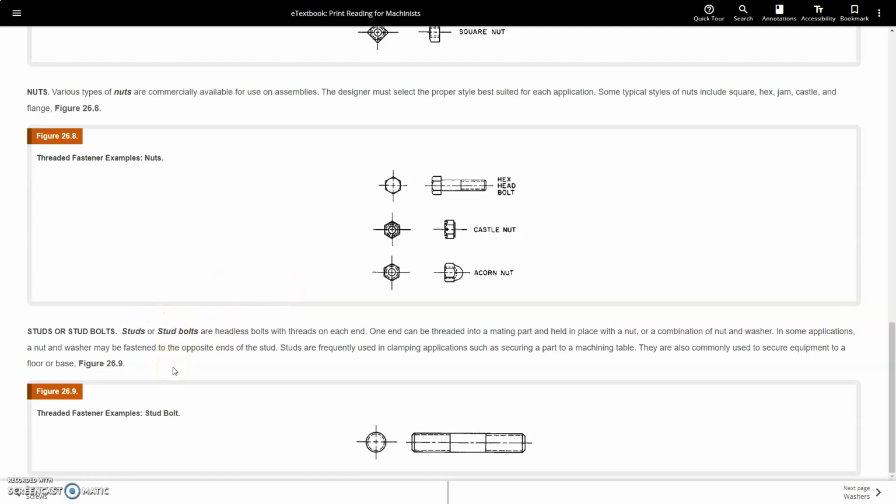Studs or stud bolts are headless bolts with threads at each end. One end can be threaded into a mating part and held in place with a nut or a combination of nut and washer. In some applications, a nut and washer may be fastened on the opposite ends of the stud. Studs are frequently used in clamping applications such as securing a part to the machine table. They are commonly used to secure equipment to a floor or base.